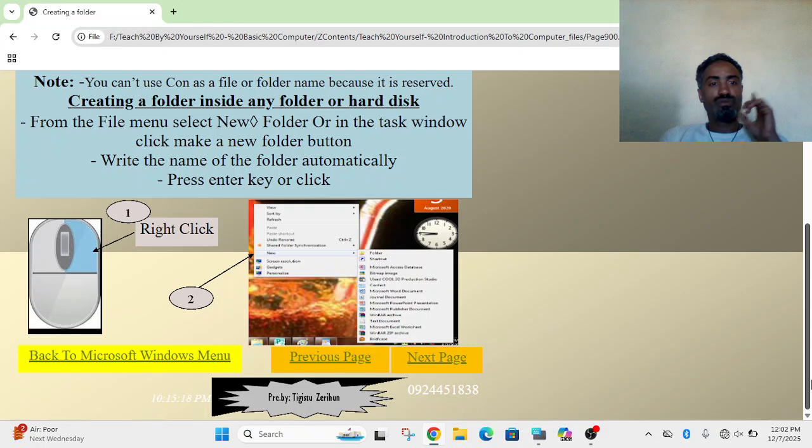It's possible also to create a folder in other subfolders. Right click always, then New, choosing Folder.